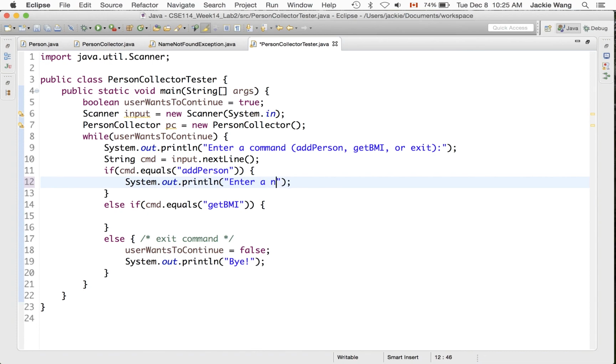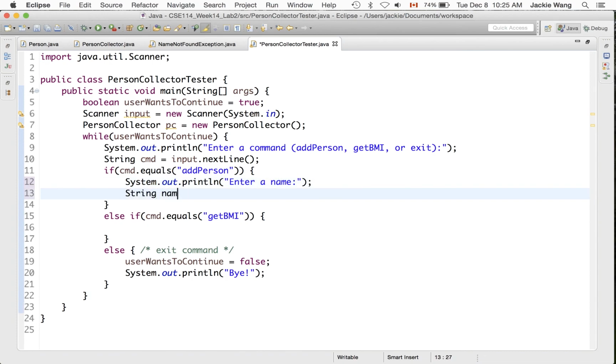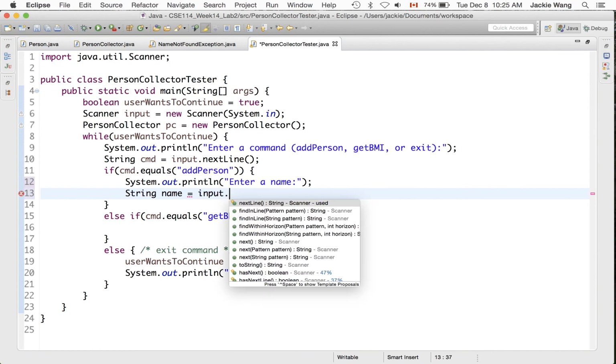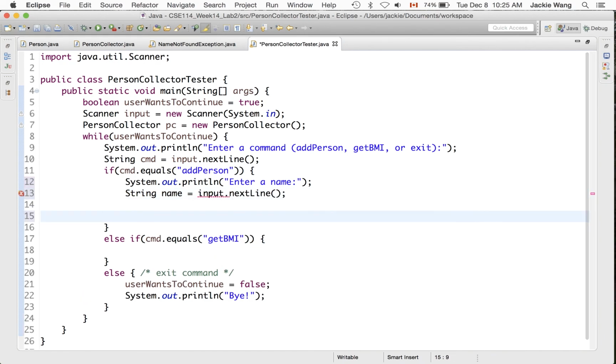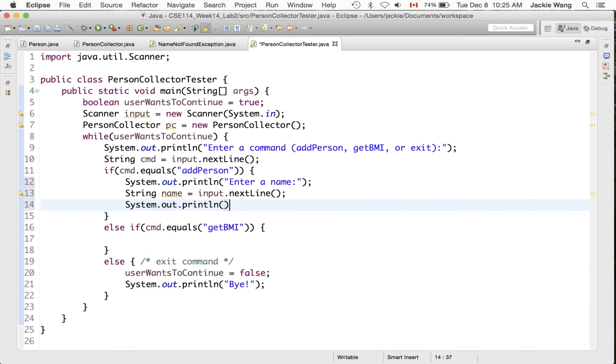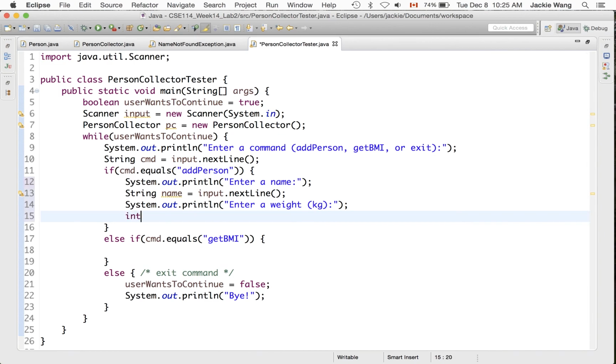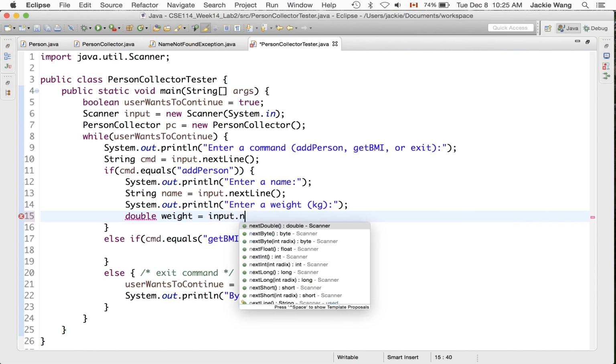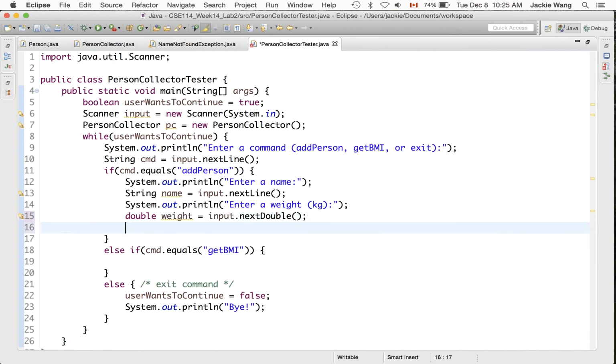Okay, we can say enter a name, and now String name is equal to input.nextLine. Okay, and System.out.println. Okay, we can say enter weight in kilograms, and we can say simply double weight equals input.nextDouble. Okay, so now we can also consume the new line character as we said in the assignments.